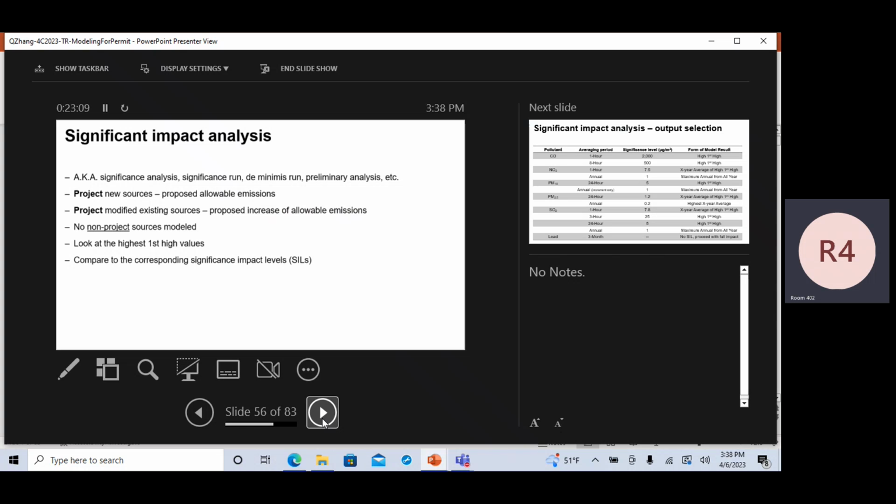So what are you going to do? For the project significance model, we only put in the project new sources and project modified existing sources. That's basically your project. And you will put in proposed allowable emissions. For the project modified existing sources, you can actually just put in the delta.